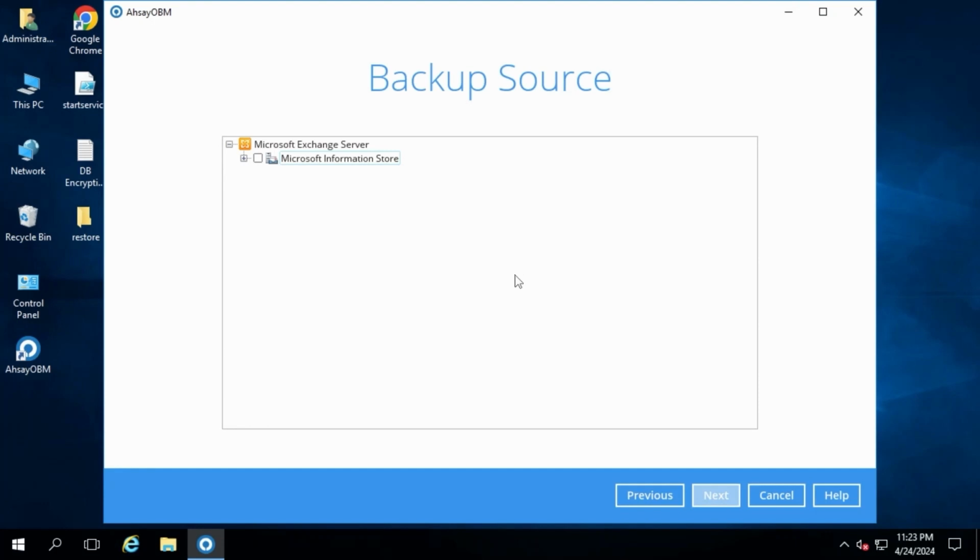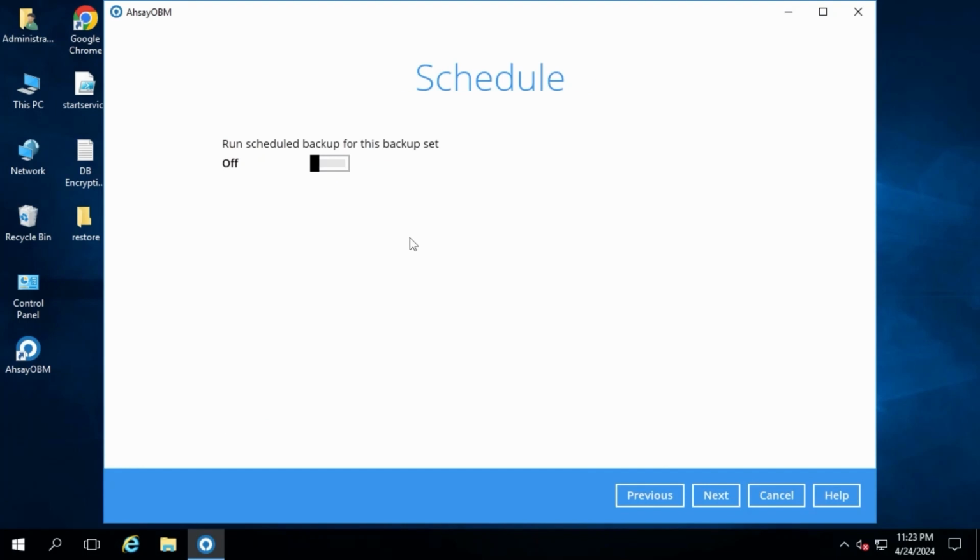Select the backup source. Select the information store, which contains the mailbox database, and depending on the individual MS Exchange server setup, a public folder database may be shown. We'll select Information Store as our backup source. Click Next to proceed.